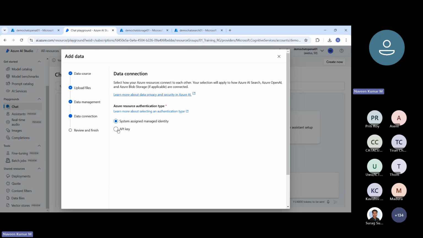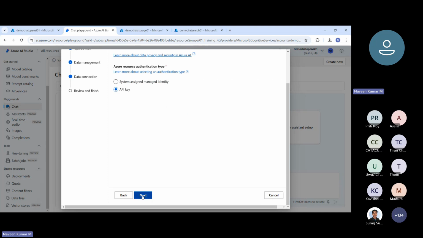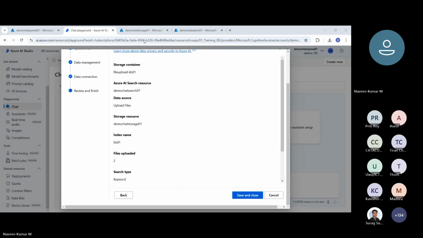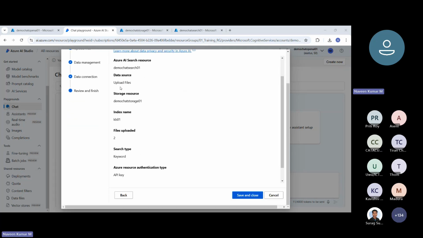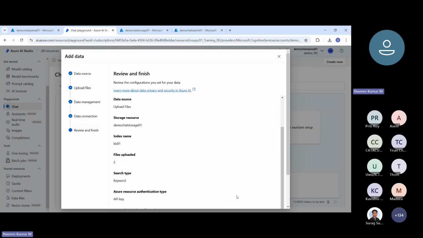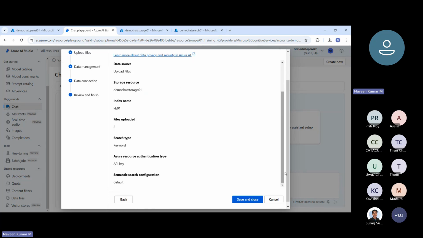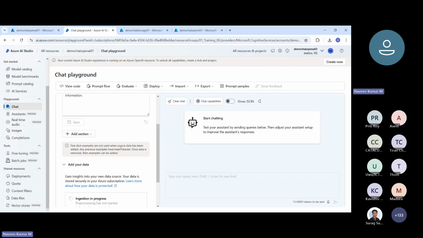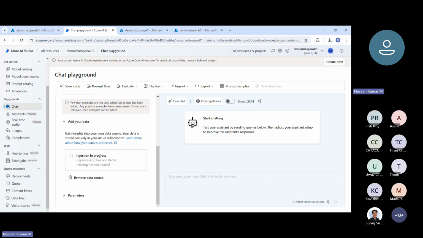Here I'll use an API key. I'm not going to use a system assigned managed identity because I have some authentication issue with my ID. So I'm not going to use that. I'll use an API key rather than that. So this is to review what we have, everything. Save and close. Finally, save and close. So here the ingestion is in progress.